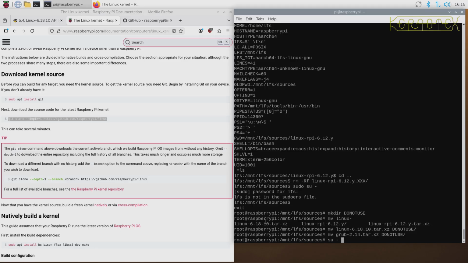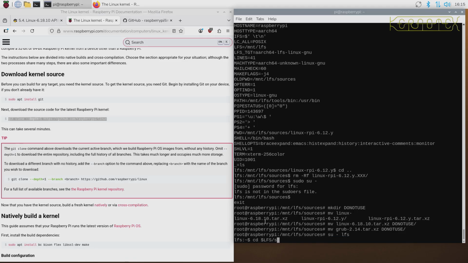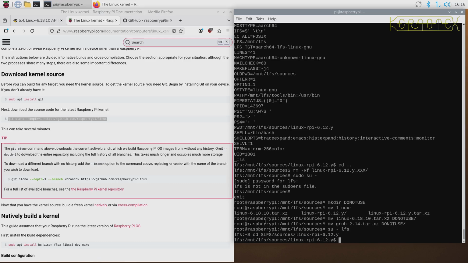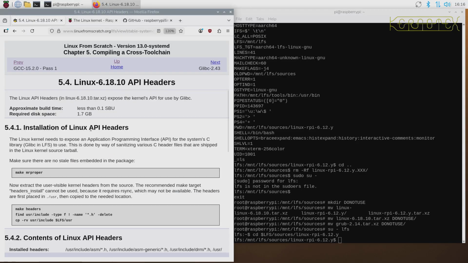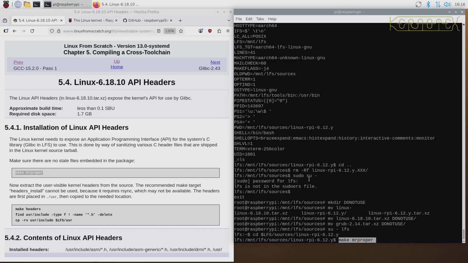So su minus LFS, change back into sources, back into the Linux source directory that we downloaded from the GitHub. So I'll leave this tab here because we'll need it right at the very end to build a kernel. There's a slightly different method to building it. But other than that, we can carry on now. We'll have the Linux headers here to create, and we'll have the source to build the kernel later on, as well as the headers, I think, in chapter 8 as well. I think we can use where we extract the headers.